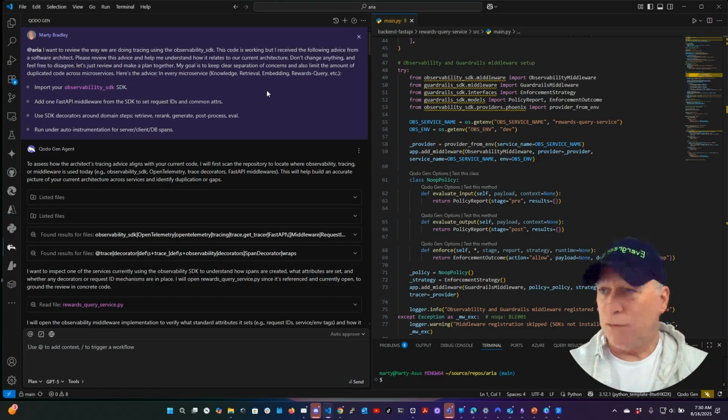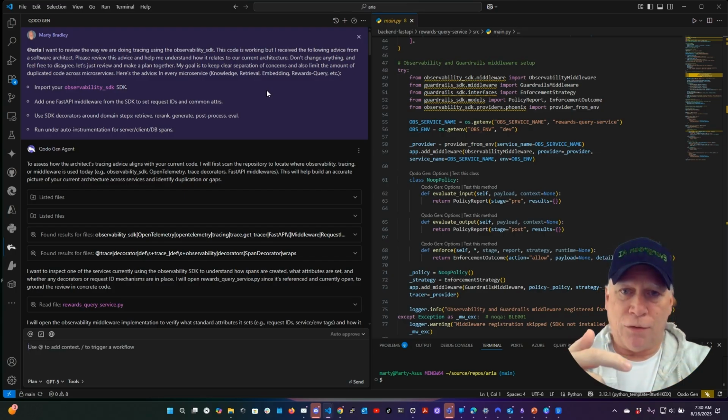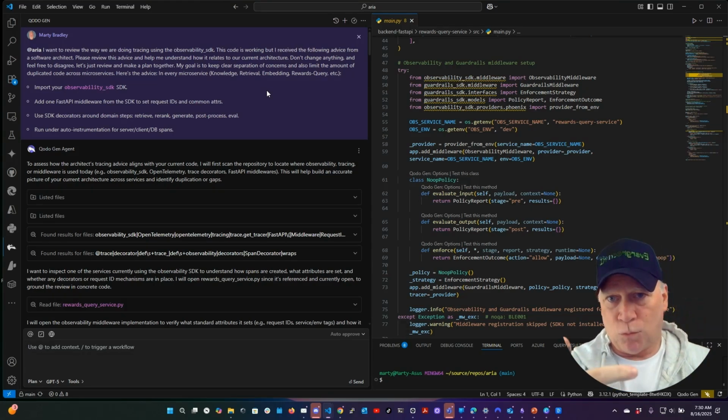So the advice was basically I want the spans. Span is the hierarchy of your traces, right? So it starts with the knowledge server, goes and does some RAG stuff. It calls the LLM. I want that all in one span so I can see the traces in context, right? So I want to use the observability SDK that I've already built. And I just want to include the middleware with one import and make sure that I'm using request IDs and the common attributes all the way through the traces. Use the SDK decorators around domain steps, retrieve, re-rank, and run under auto-instrumentation.